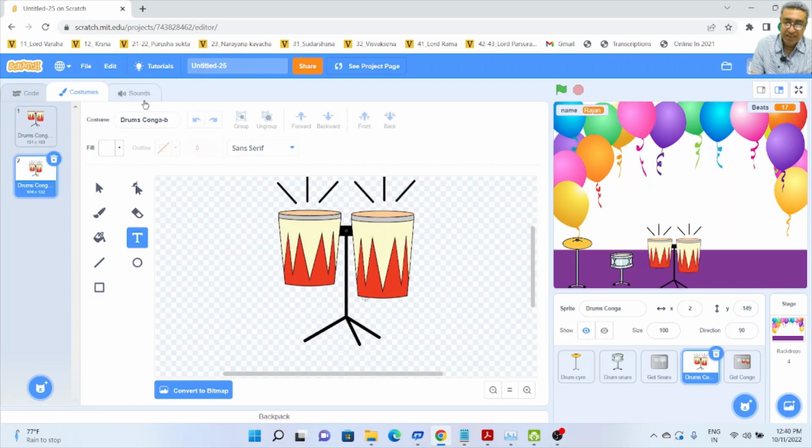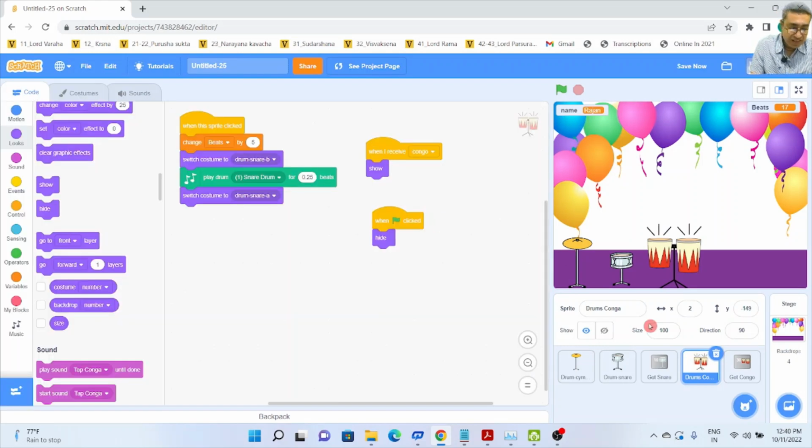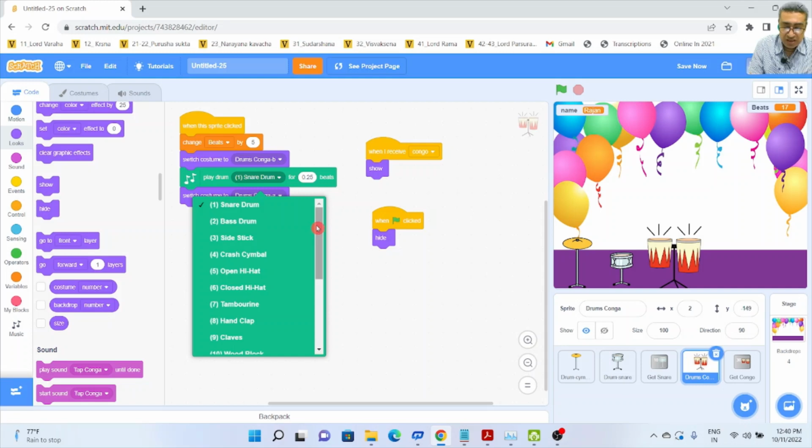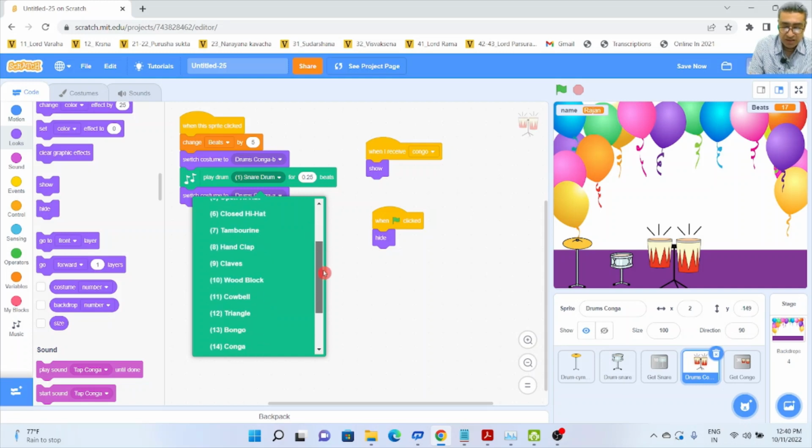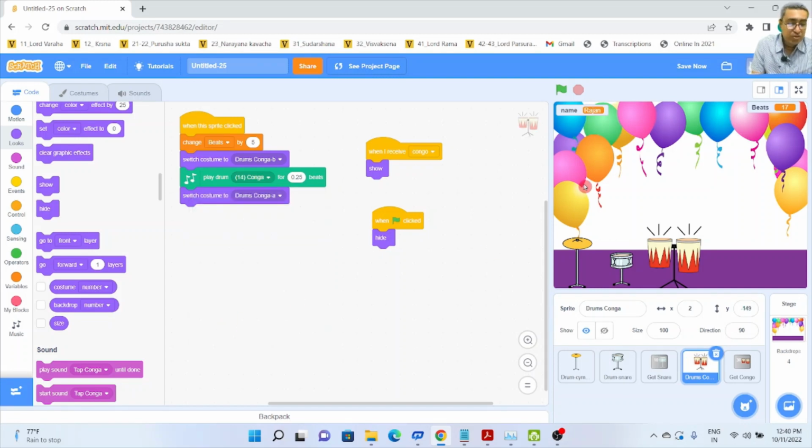So I think there is one more thing left. What is left? Can anybody tell? So this was not showing. We have not changed this code, right? When we have written code, we were supposed to change also drum conga B and drum conga A, and also here we have to change the drums to conga. This is conga, right? That's why our music was not proper.